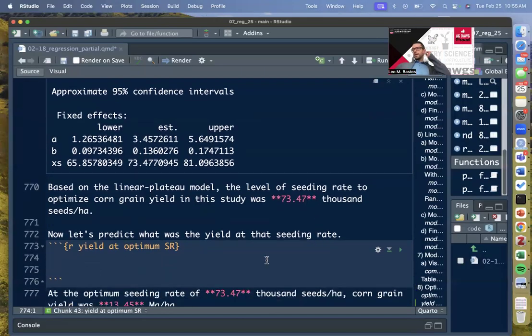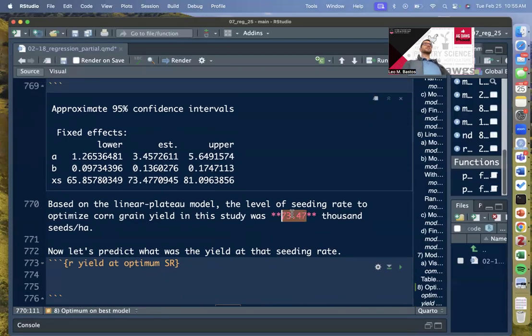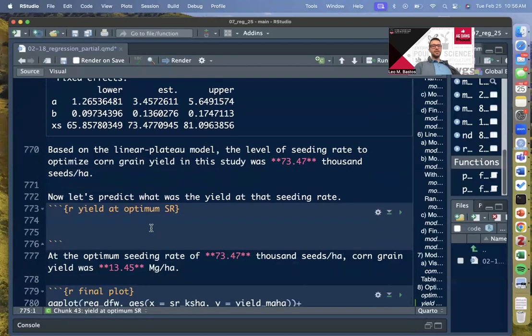Very interestingly now, if you think about it, this is the seeding rate that optimizes yield. But it does not tell us what is the actual yield at this seeding rate. Well, we could visually perhaps try to eyeball it, but we don't have that value yet. So maybe let's do that. Let me poke your attention perhaps. What function do you think we can use to know what is the yield level at this seeding rate based on the model that we have?